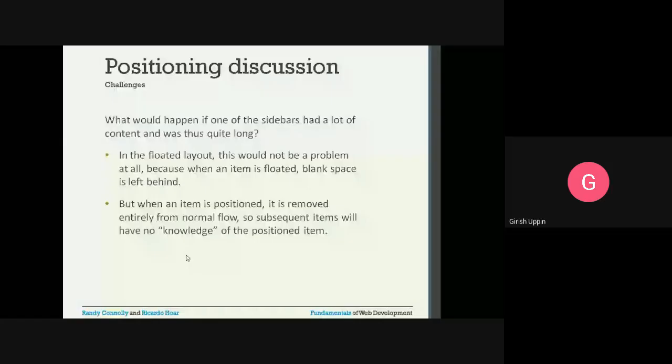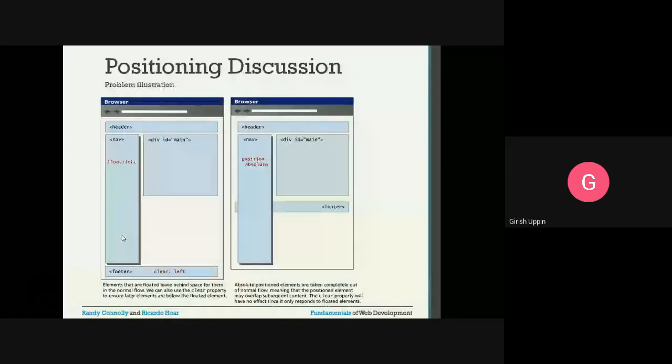You can see here, this is the float and this is the absolute positioning. In case the navigation content is more, what will happen? Automatically it will flow to the left, and this will flow to the right. Automatically your footer will come to the bottom with a clear left. But if you use absolute positioning, then some of this content will be overwritten.